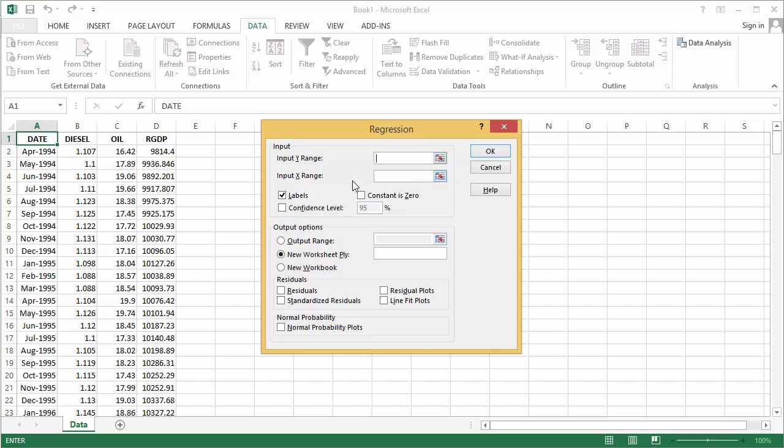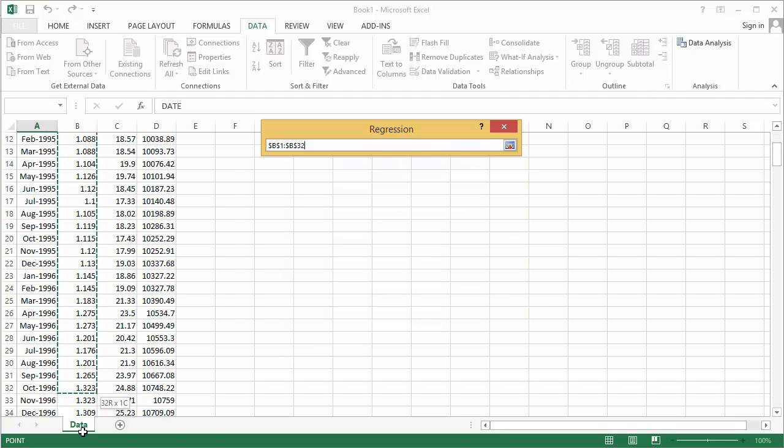I have my columns labeled here, as you can see, diesel, oil, RGDP, so I want to make sure I have my labels box checked. Then the next part is to select your dependent variable, or Y variable, left-hand side variable, whatever. All these different names you can have, but here it's diesel. It's the thing you want to explain. So click and drag and select all of them here.